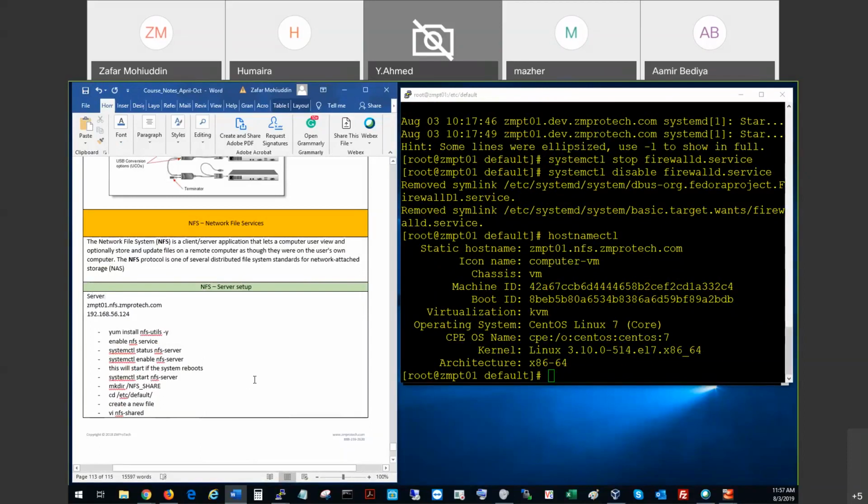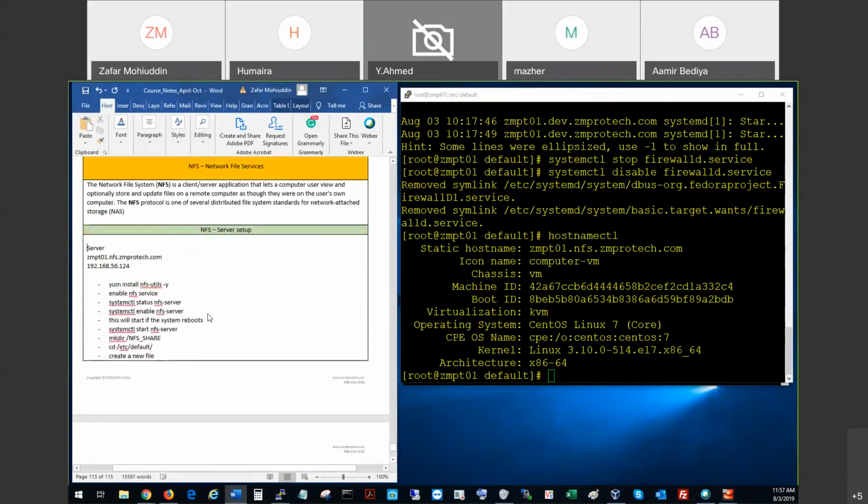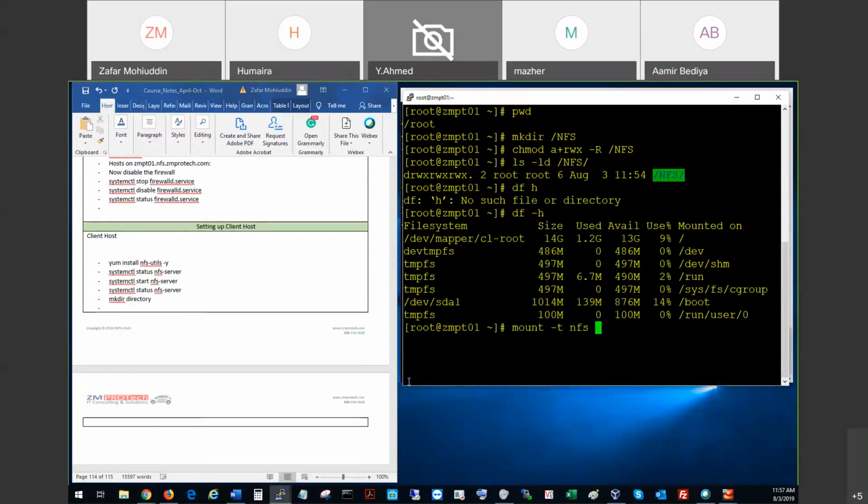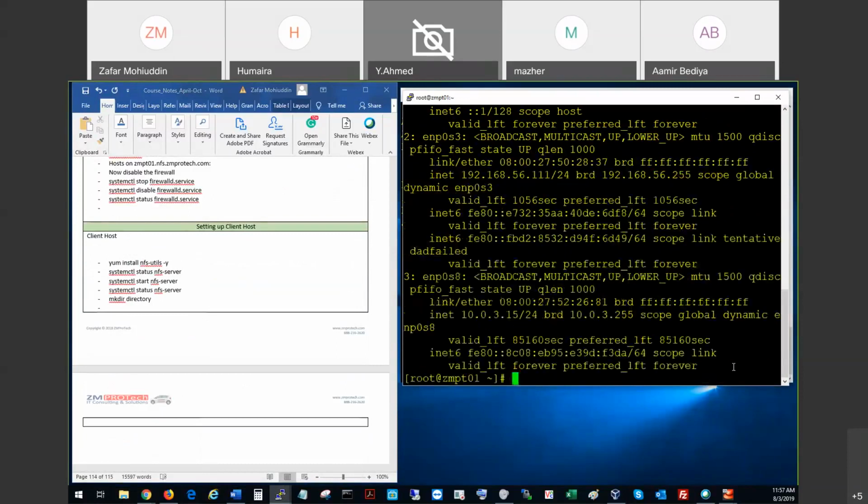Okay, remember this is a server and this is a client. Client host could be anything. And I think it's 111, right? IP address. Okay, and the IP address. Okay.